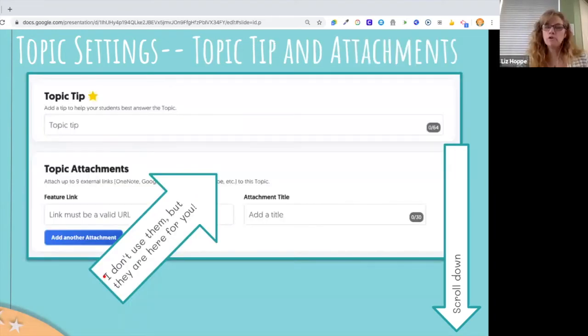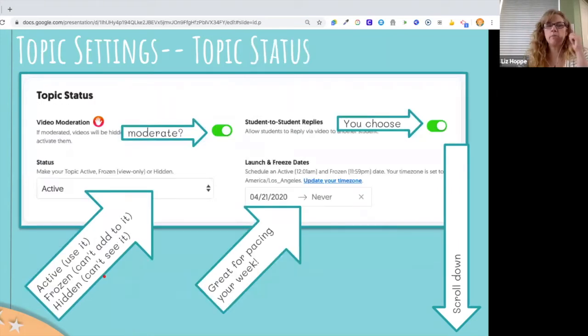Okay, scroll down, you've got a topic tip, topic attachments. I don't use that, but there it is for you. This is an important one. When you get to topic status, here's where you turn on moderation so that all videos will be hidden until you see them and moderate them, okay? Here's where you can decide if students are going to be able to reply to each other or not. If you have moderation on, these replies will also be moderated, okay? That's up to you.